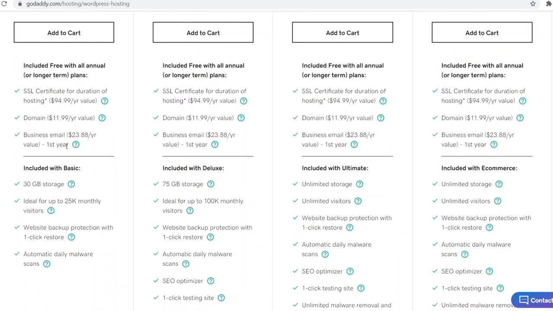Now, if I scroll down, you'll see that you can get a free SSL certificate for the duration of your hosting. Now, that is pretty much the secure lock on your website so that your website doesn't look sketchy. And you can get a domain for a year.